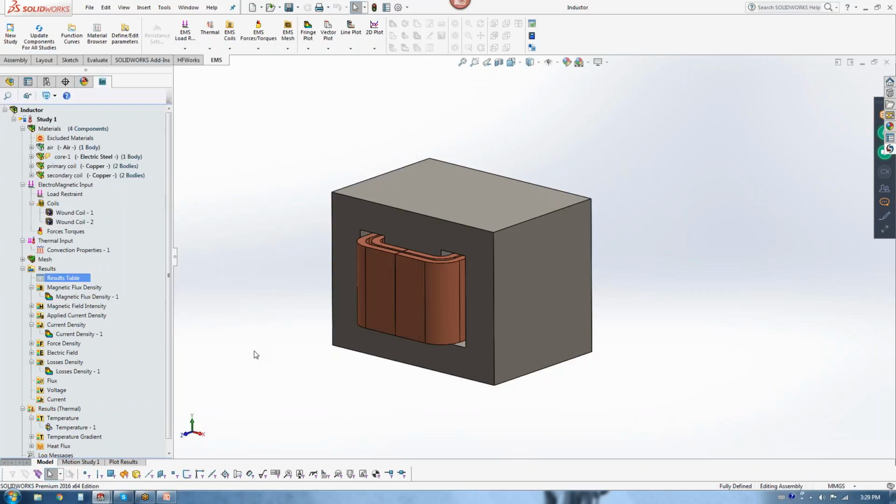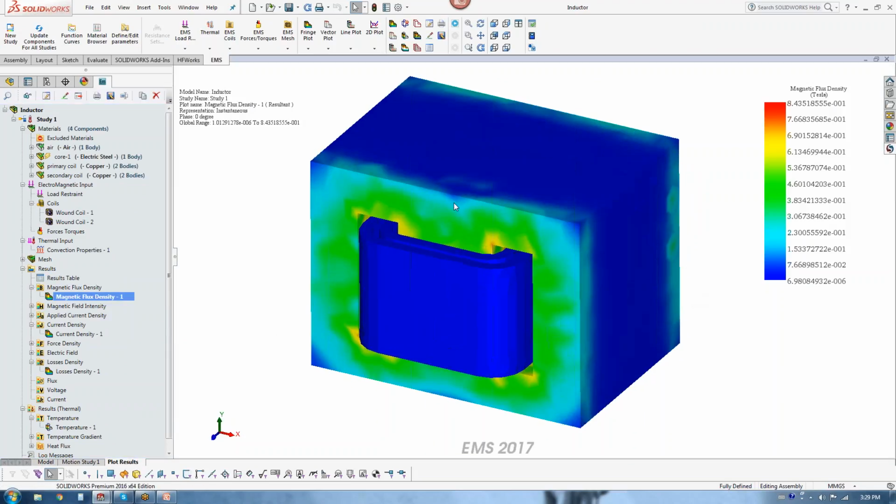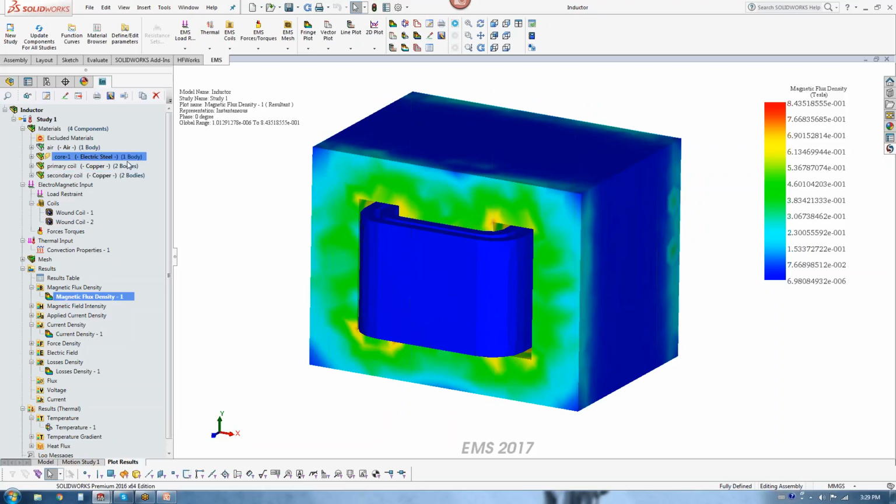Now we'll take a look at some of the 3D results. So we'll start with the magnetic flux density. This is the distribution of the magnetic flux density in the core. And you can see that about 0.8 Teslas is the maximum, so the core hasn't quite saturated for an electric steel type of material.